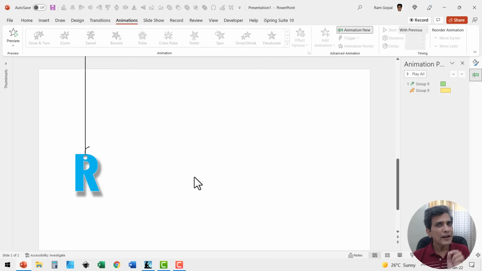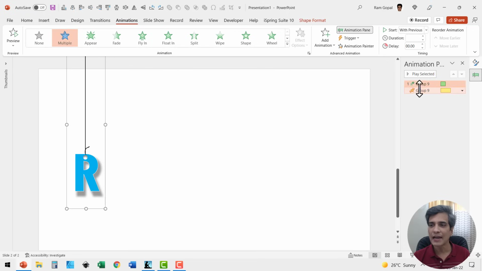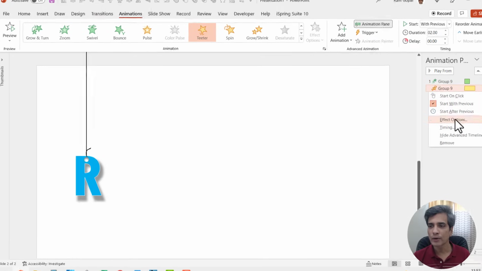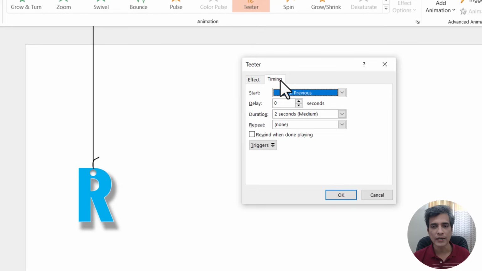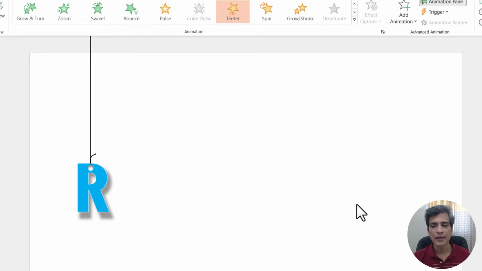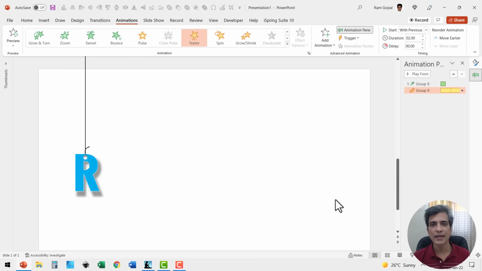Now to make this effect look a little more dramatic, I'm going to make it teeter a couple more times. So let us select the same object and let us add the repeat function here. So let us go to this event for teeter. Go to the drop-down menu, go to effect options, go to timing and say let it repeat for 3 times and say OK. Now when I go to slideshow, on a click you can see that that is how the teeter happens and it continues for a little longer. Now let me hit escape. Now we have got one prototype ready.